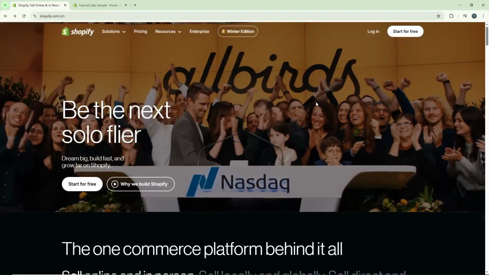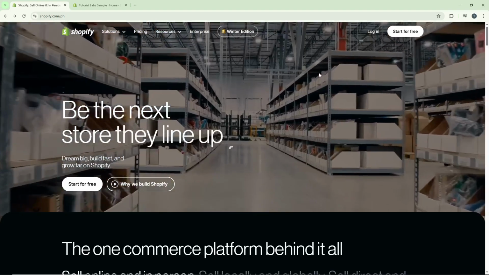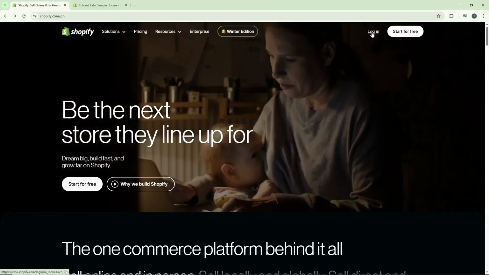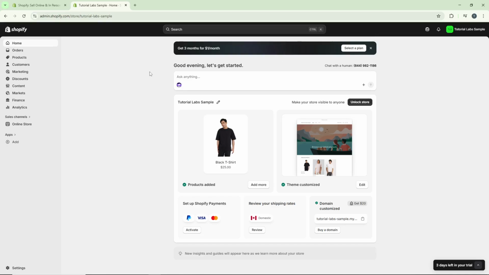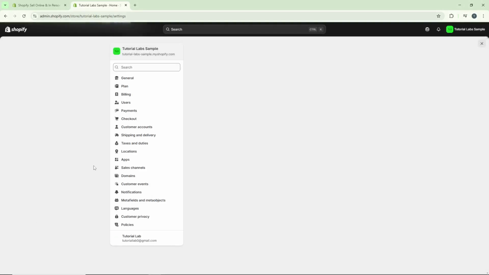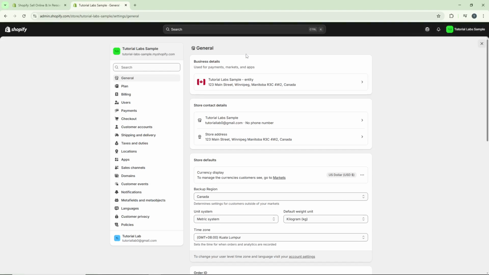First, open your browser and head to shopify.com. Log in to your Shopify account using your credentials. Once you're logged in, you'll land on your Shopify homepage, which is your main dashboard for managing your store. Now look over to the left side of your screen and click on Settings. This will open up a menu with various configuration options for your store. From here, you'll be able to access the tools needed to create custom fields for your products.